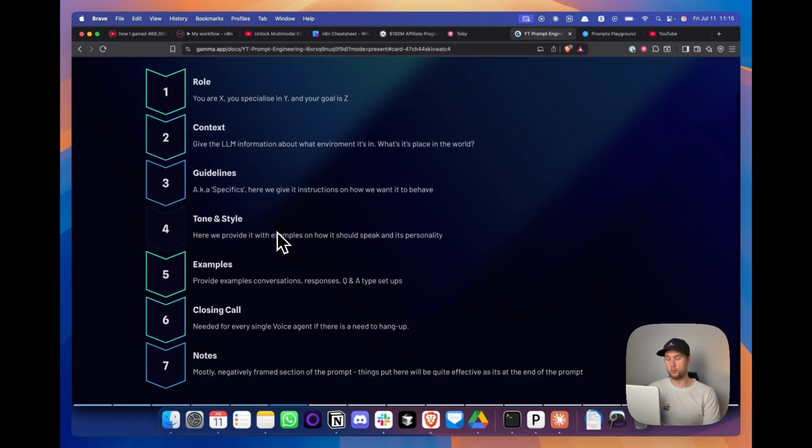I looked through all my prompts and I found the most repeating pattern in all of them, and that was these 7 things. So the first one was the role. We've gone over that. Context, guidelines. Tone and style, we slightly touched on it just a second ago, but here we provide examples of how it should speak and its personality. So if your client says, hey, I want my voice AI agent to sound like a human, what this actually means is that you then need to go into the tone and style section of your voice AI agent and give it as many examples of how it should say things.